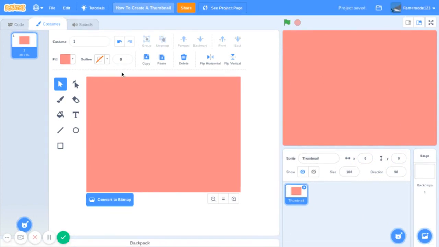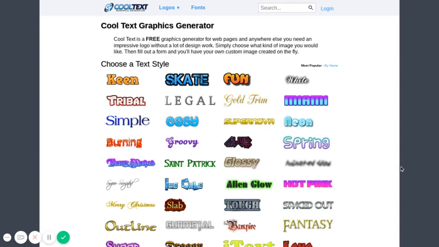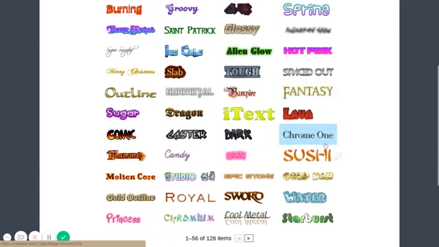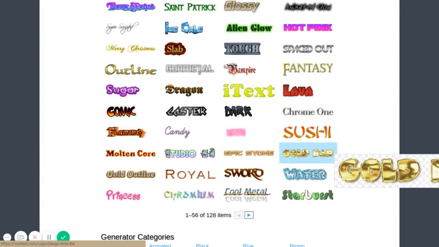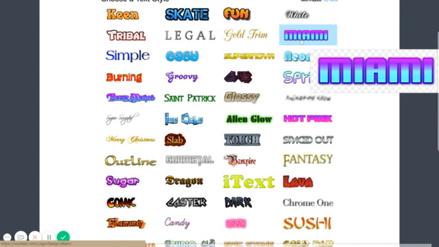Then, what I do, and what a lot of Scratchers do, you can go to something called cooltext.com. It's better than the preset fonts on Scratch. They're only like 4. You can get some really, really cool fonts. And it's all free. We're not advertising, though. Link in description.